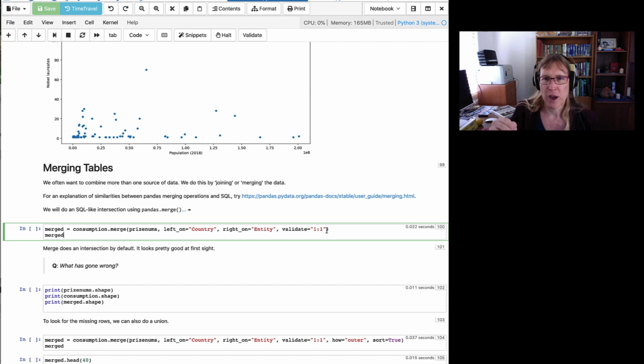So neither of those tables should have more than one copy or more than one version of something that's contained in the other, an entity within the other data frame. So that provides us with a bit of a check and balance. If that fails, we know something's wrong. So let's do that.